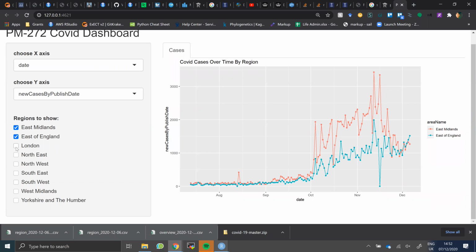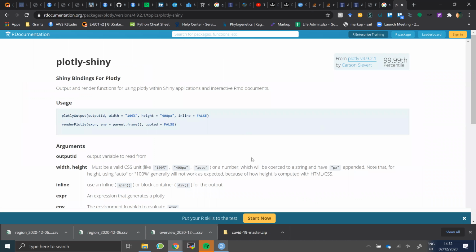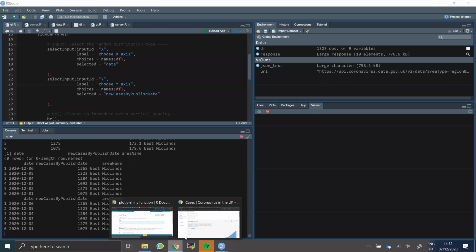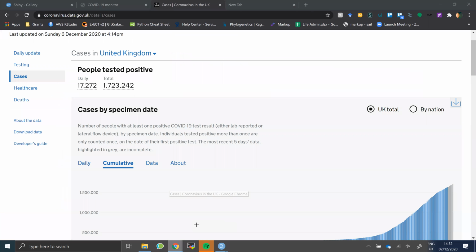So there we go. It behaves exactly as we would like it to. And you can actually create a website, or you can host this if you like, for free via shiny.io. So if I just show you a few examples of this.